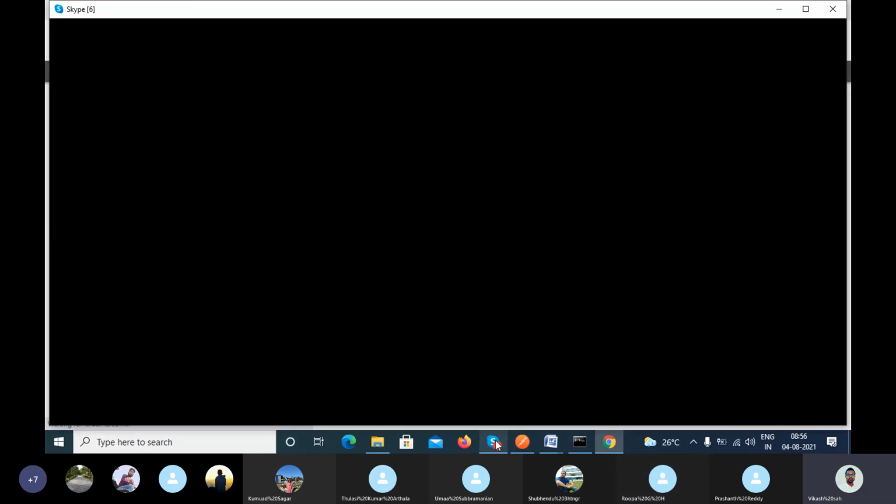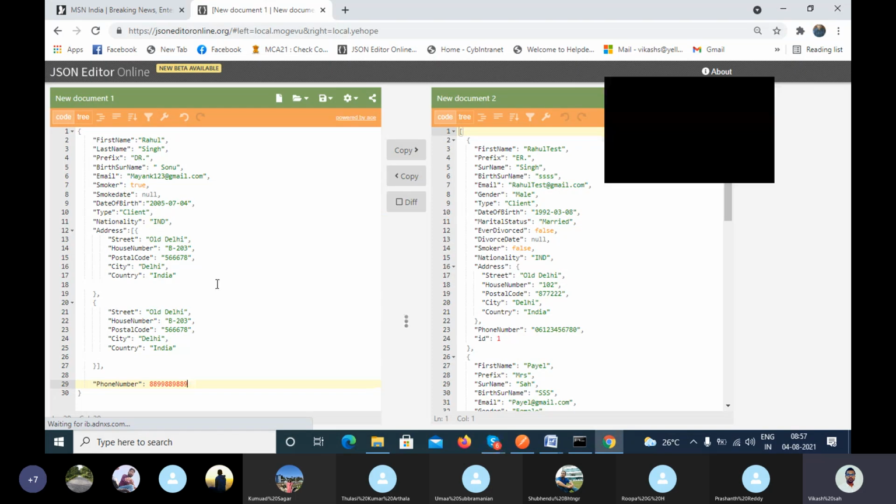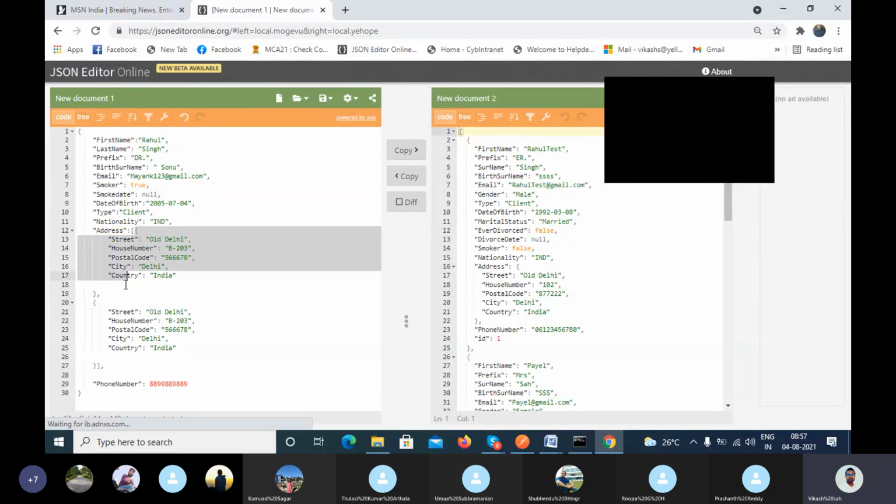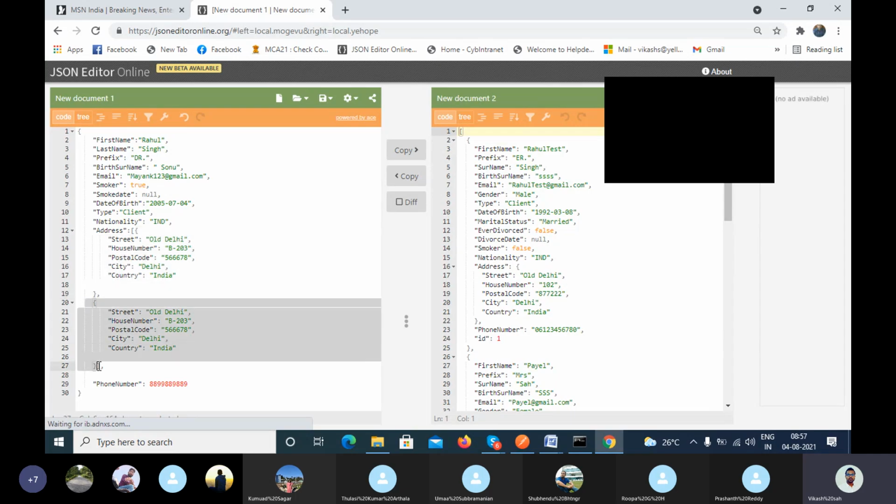How can you say three, sir? I can see only one. This is the main object, and inside that the address is an array with an object. Exactly. So we have one main object. Inside the main object we have the address array, and inside the address array we have one object and another object. So one main object, two child objects, so the total number of objects is 3.